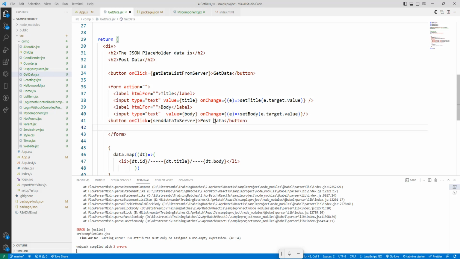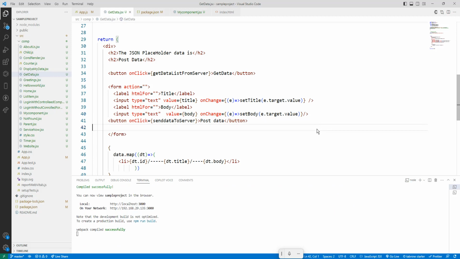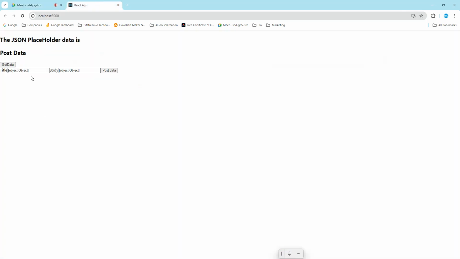Okay, so here what happens? Value equals to body, on change, E equals to set body, E dot target dot value. Okay, so now earlier we are sending a static data. Now we are sending a dynamic data.